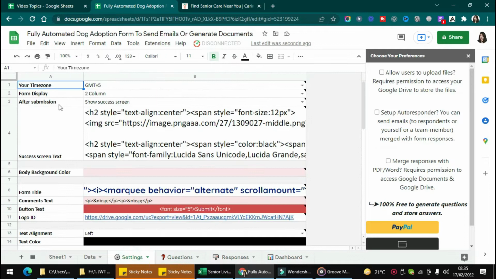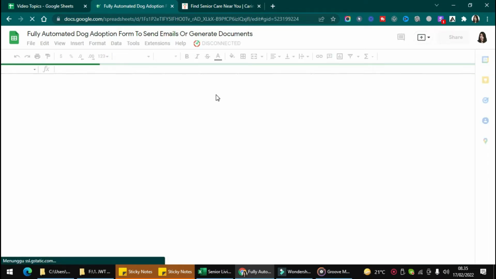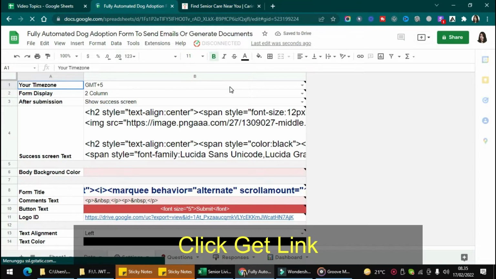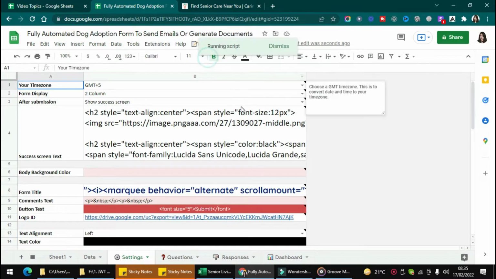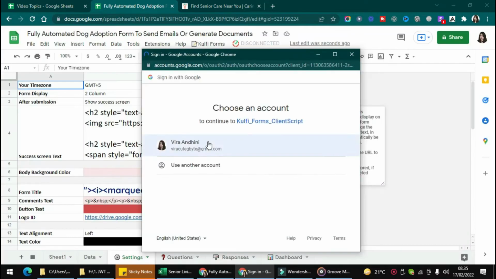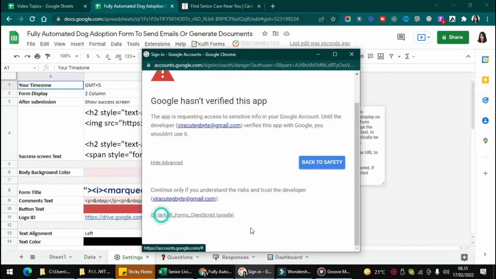Then you will get the dashboard, responses, question and setting steps to edit the letter, and then you can refresh the page like this and click fill form and get link, and then click continue and then choose your account like this, and then just click advanced and go to fill form.